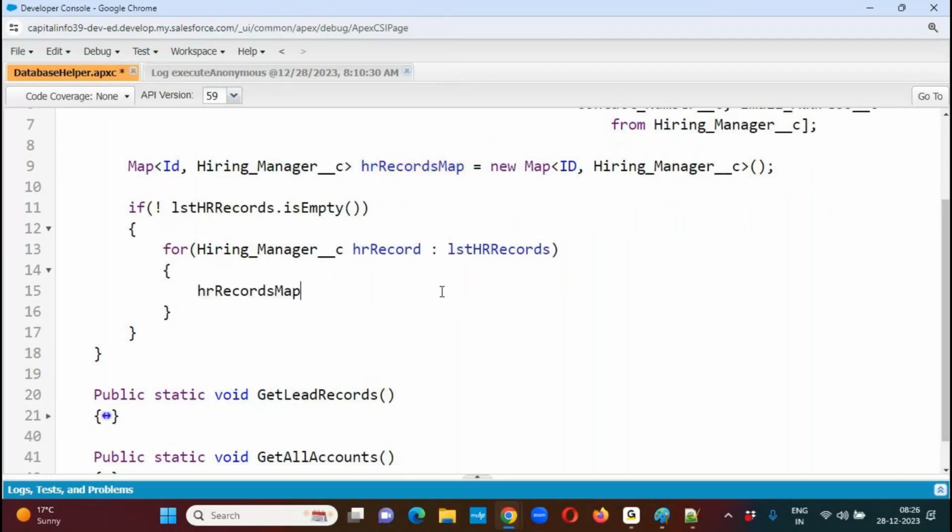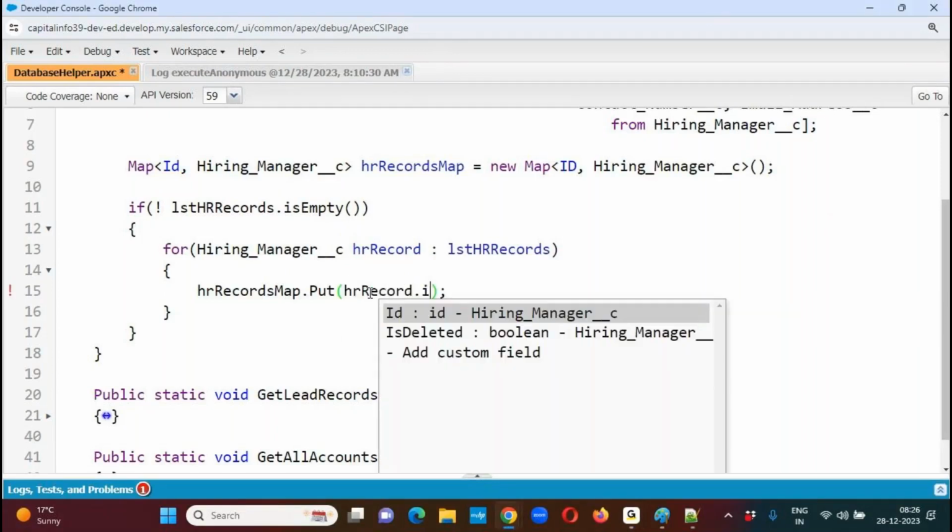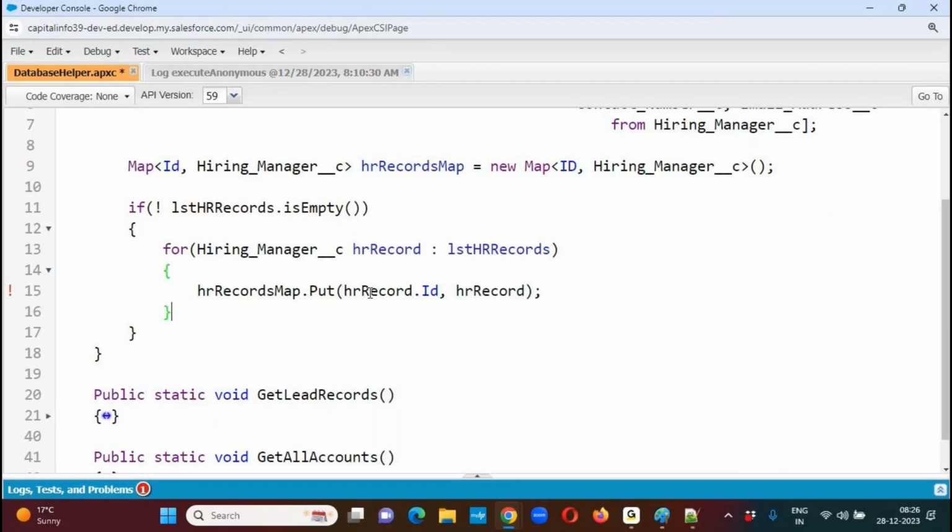How to add an element to the map collection? We are using the put method. In this put method, we have to pass the key. What is the key? Record Id. How can we collect this record Id? HRRecord.Id. The complete record is what? Hiring manager type. That means HRRecord. So we have to pass HRRecord.Id as the key and the complete HRRecord as the value over here. HRRecord means hiring manager type. So here the value will be of type hiring manager. So we are passing this complete record.